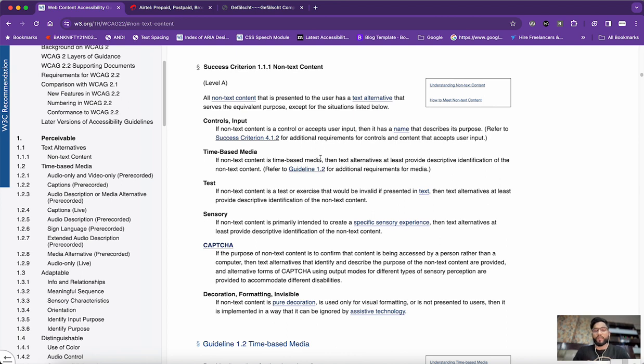Let's suppose we have an image, so that image should have alternative text available for the user. So basically what the use of this alternate text is, let's suppose I'm using a braille keyboard or I'm using any screen reader to read the content of the website.